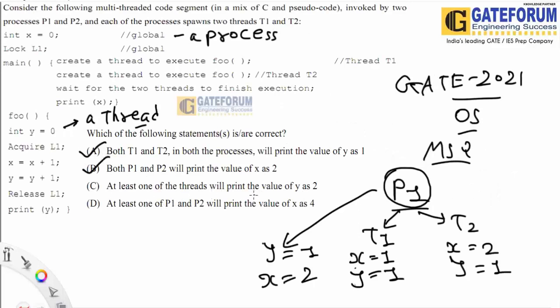At least one of the threads will print the value of y as 2. No. Here all the threads are printing the value of y as 1 only. If you check the first statement, we said it is true that both T1 and T2 in both the processes will print the value of y as 1. So it will never print the value of y as 2. So this is not correct.